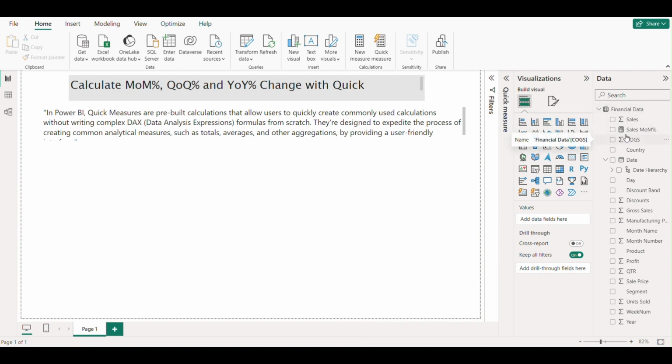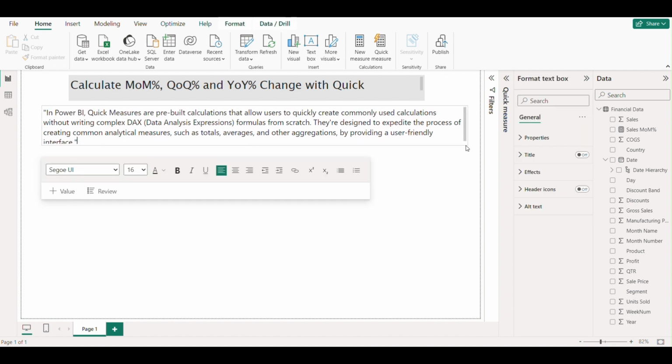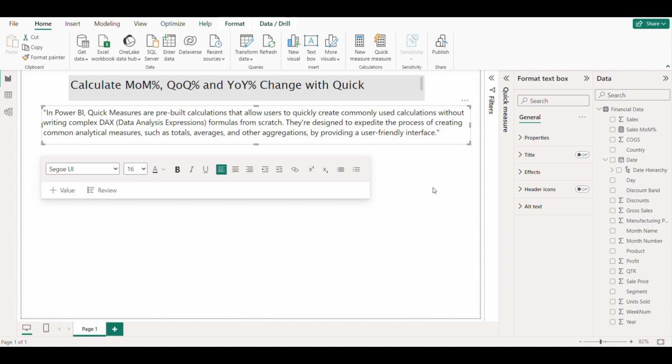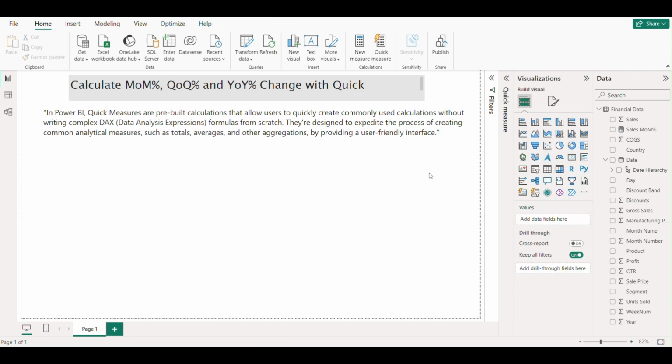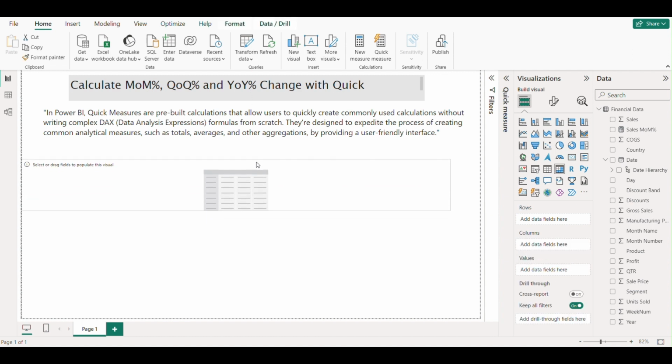We have created the new measure using the quick measure functionality in Power BI, that is sales month over month percentage. So I will show you this one in the matrix form. So let me expand this one. I'll create one blank matrix here so that I can show you the values that we created.